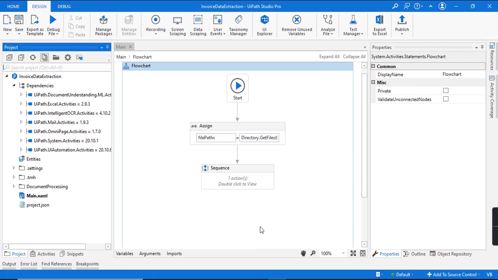So in this way we can use the combination of machine learning model of AI Fabric and the document understanding package from the UiPath to extract data from invoices of different formats. This is very helpful since we can extract data from invoices of different formats with very less effort.